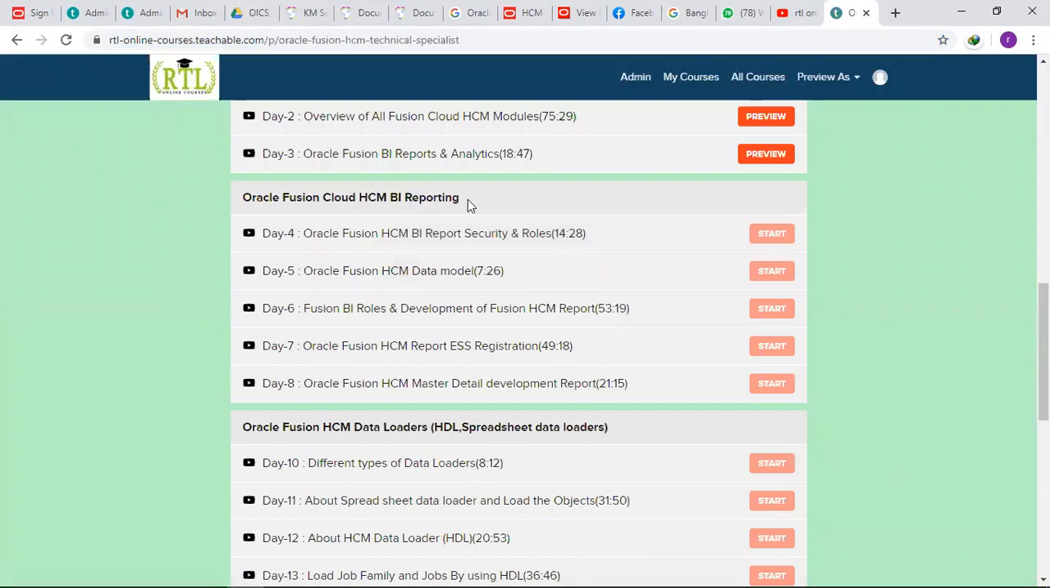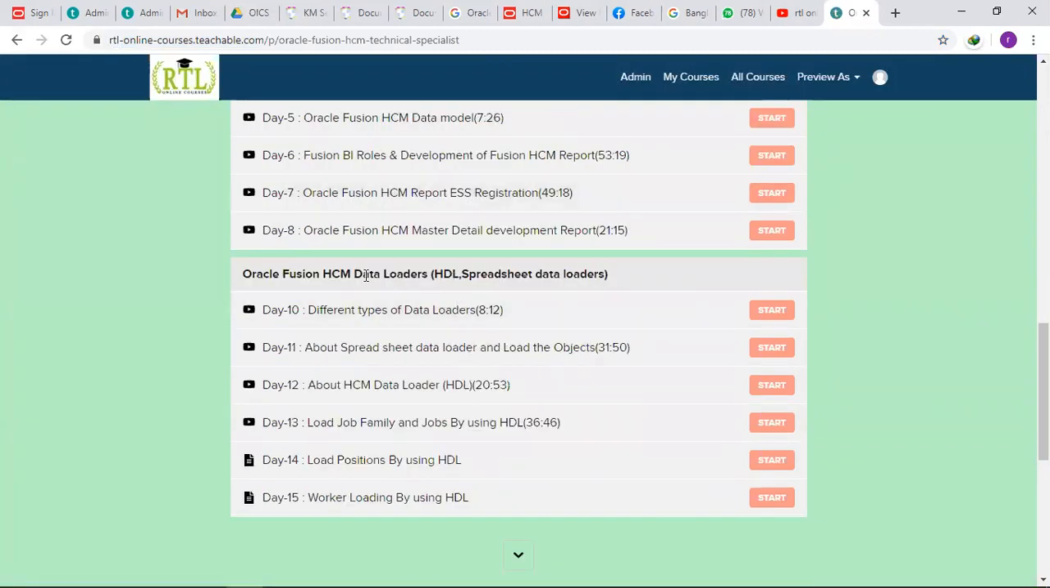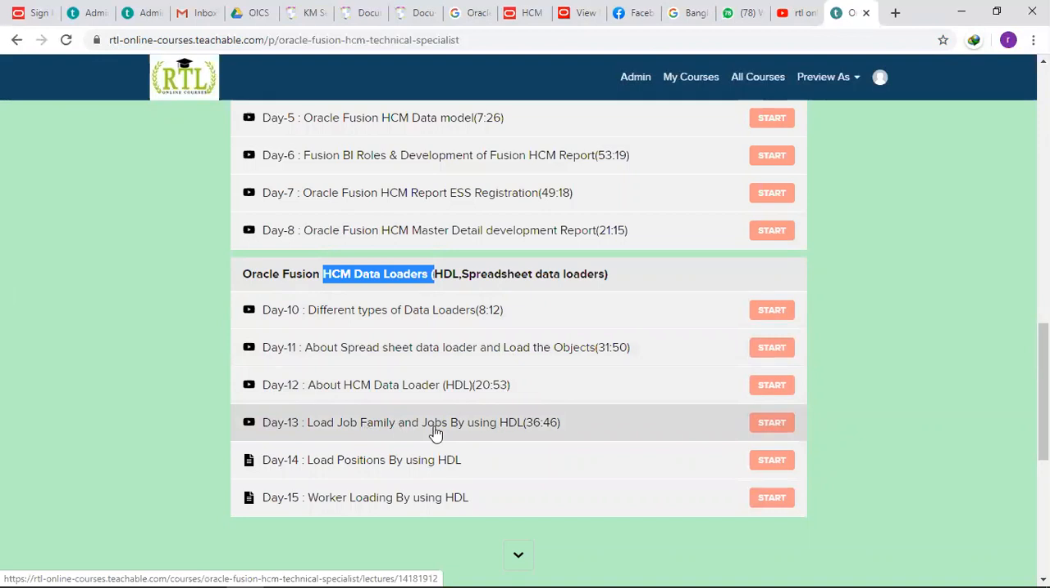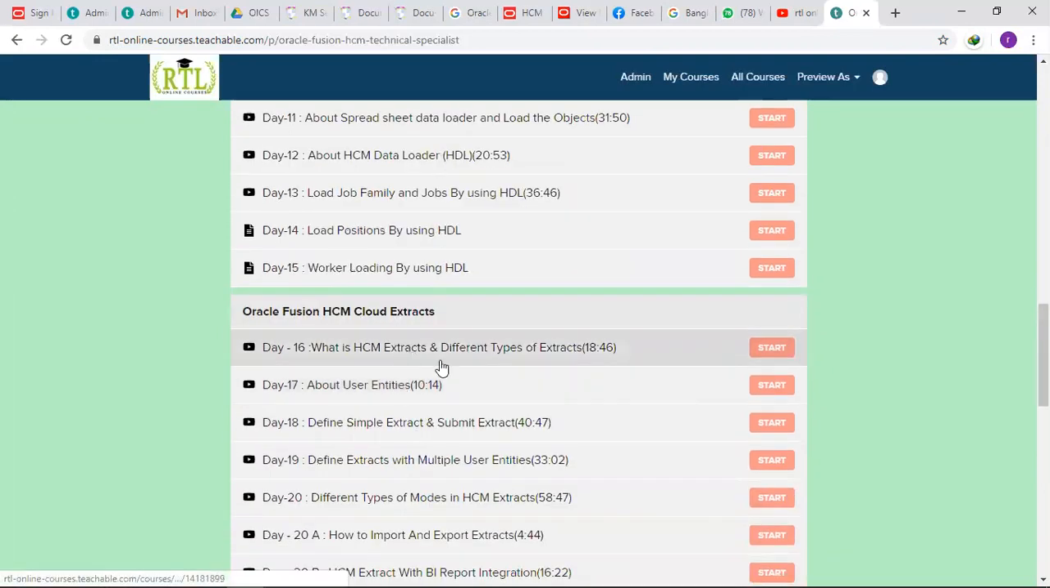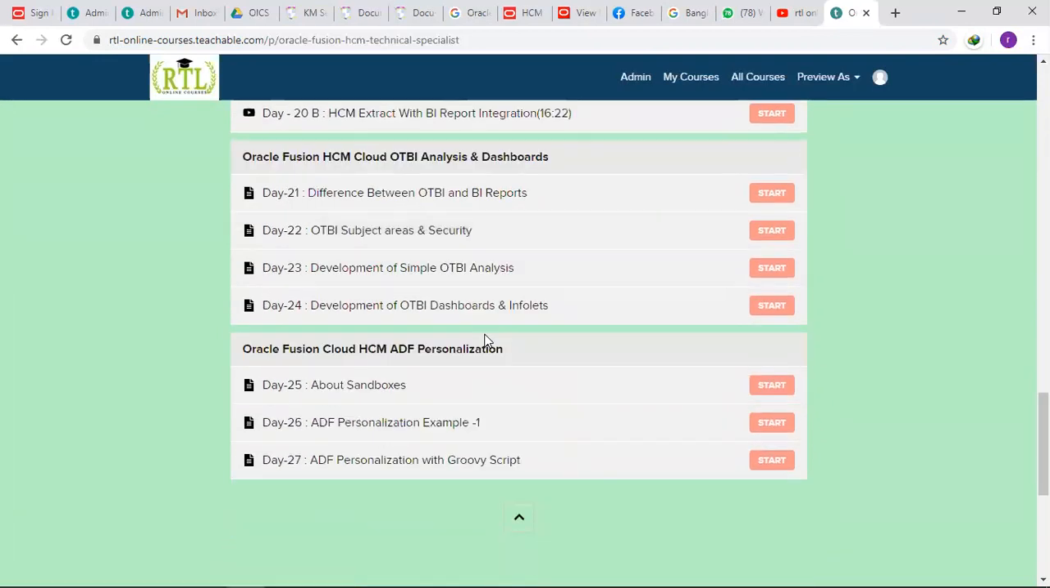This is what BI reporting we did, and this is what we are talking about: HCM data loaders. We did a couple of objects here already, job family, job. Now we are talking about job with our descriptive flex field. And of course, we'll be looking at extensible flex field, then positions, then workers. And after that, we'll go ahead with the extractions, all one by one.